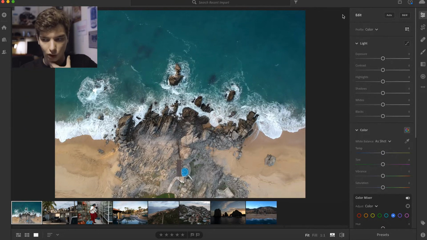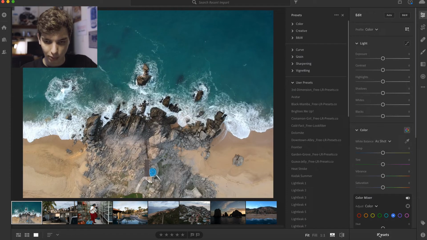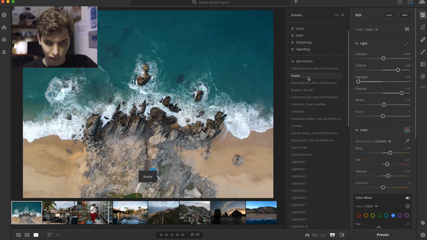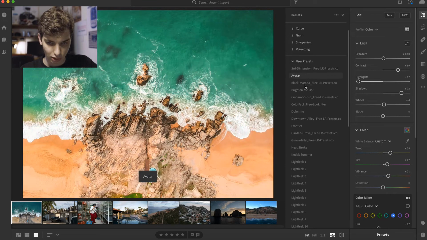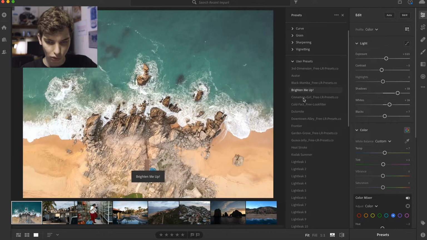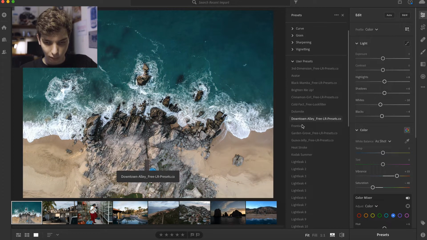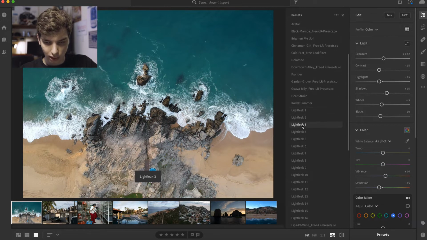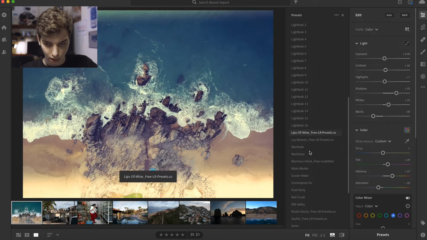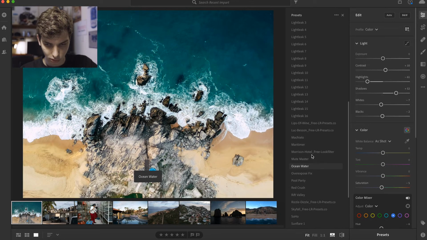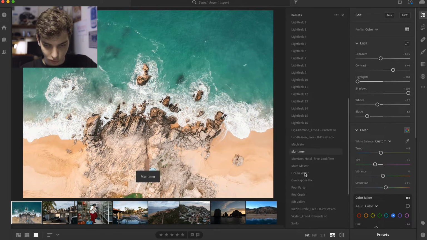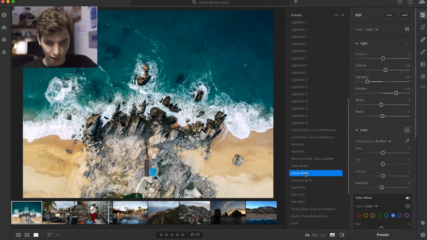Okay, so from there, on this first photo, we can browse through our presets, so we'll open that pane back up. And if you hover over them, you can see what each one does. A lot of them don't work for certain photos, so you have to just kind of browse around and find what you like. For this one, I have one that I really like, and I'm going to apply it. It's also available for download. It's called Ocean Water. So we're going to apply that.